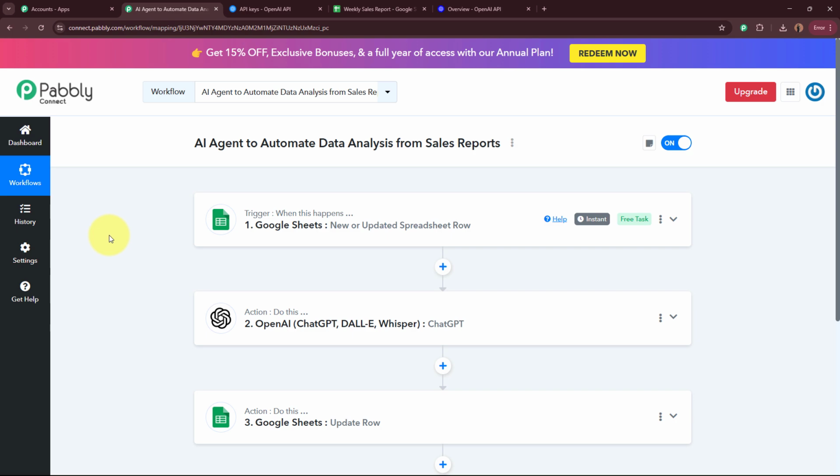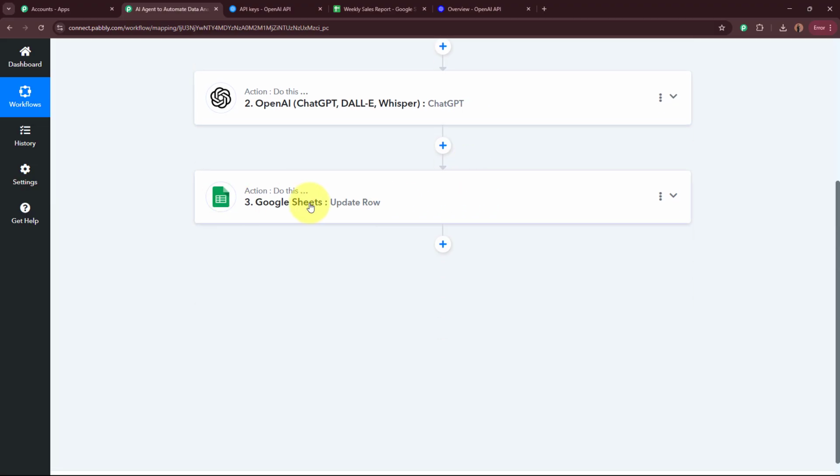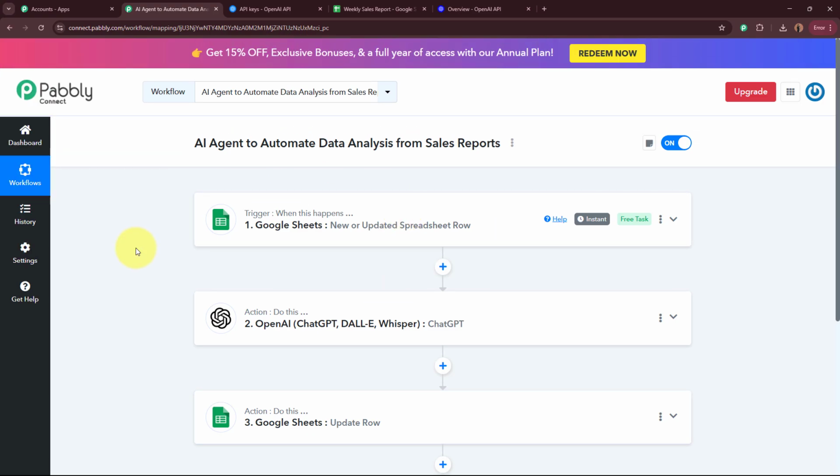So now to sum up what we have done, the trigger is Google Sheets new or updated spreadsheet row. As soon as I add the weekly sales report data of a week in my spreadsheet, automatically the trigger is going to capture the response of that. As the trigger captures the response, using the details, an AI agent is going to generate the data analysis of the weekly sales. Okay, and as it generates the summary of the data analysis, automatically it has been updated in my spreadsheet using this action step, Google Sheets update row, where the data analysis of the per week sales of a product has been automatically updated. And this is how I've created this AI agent to automate data analysis from the sales report.